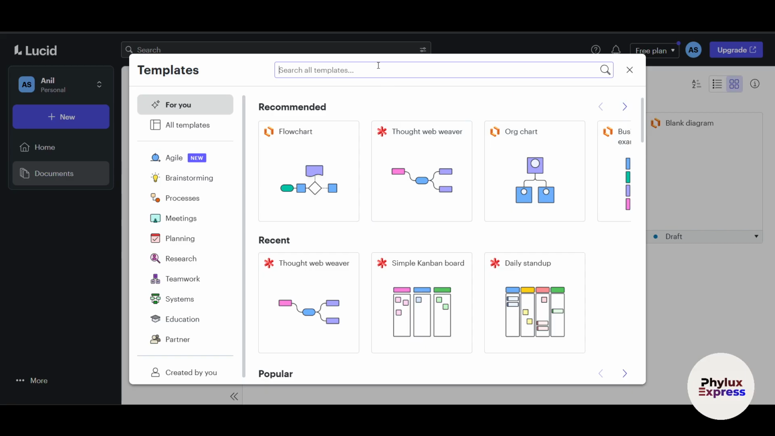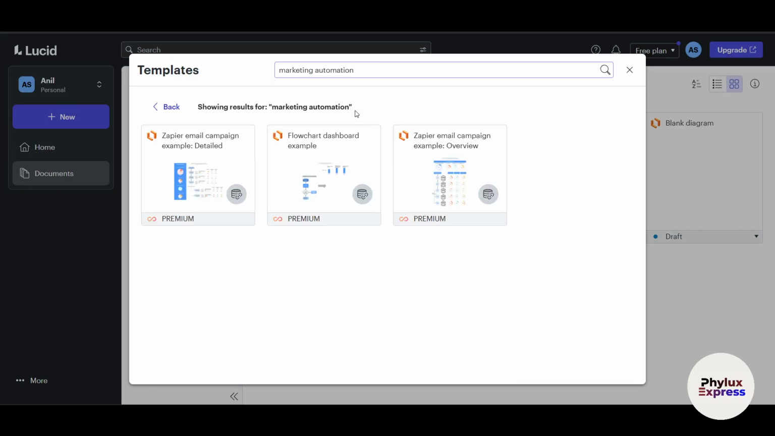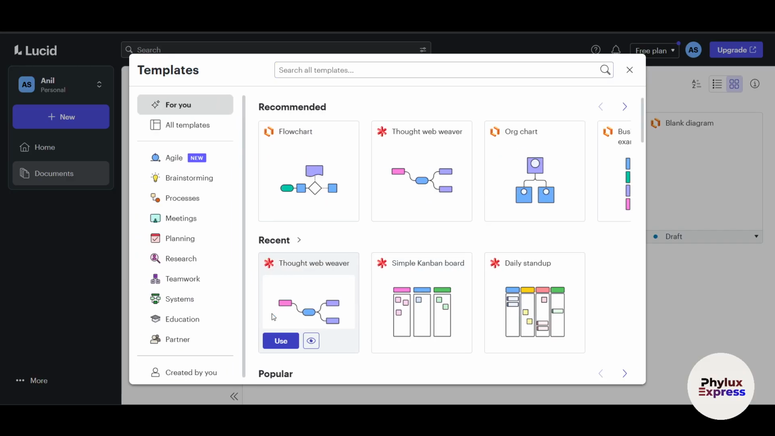Let's say I want to create a marketing campaign. So I will just search for marketing, and here you can see I get a lot of things. This is marketing automation, marketing campaigns, and more. So Lucidchart has templates for everything. Before you start making something directly from scratch, make sure you go and search for it.